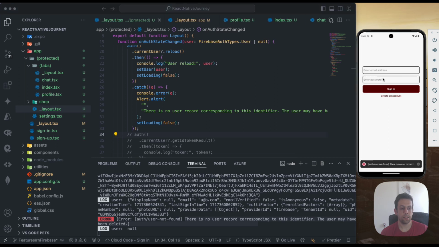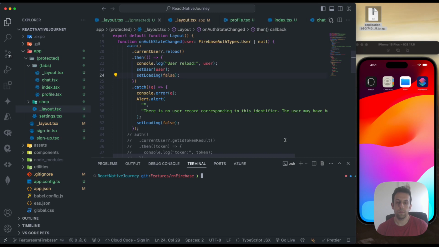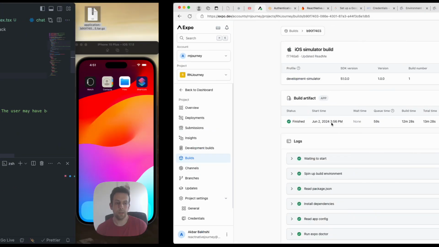So we can sign up, we can sign in, and then we also added the sign out. And then if we refresh the page or reload the app, if we were signed in, it's gonna stay signed in, and so on.